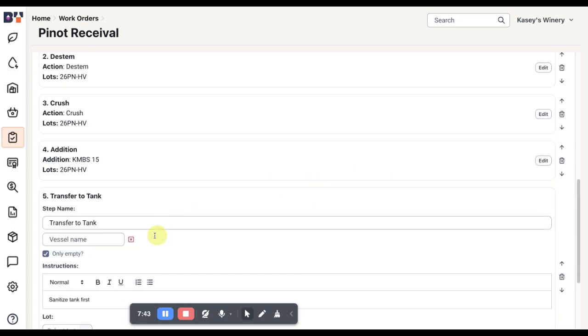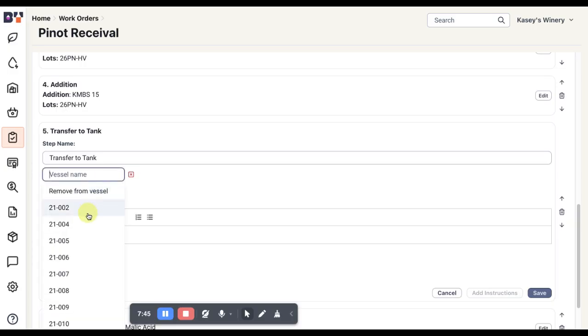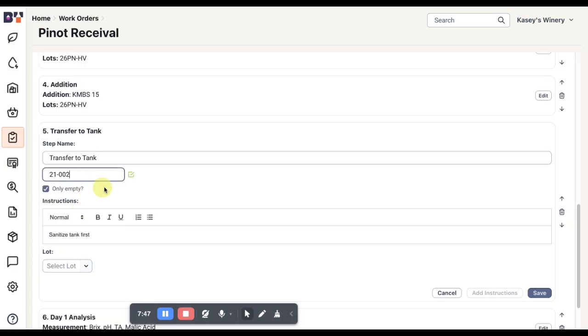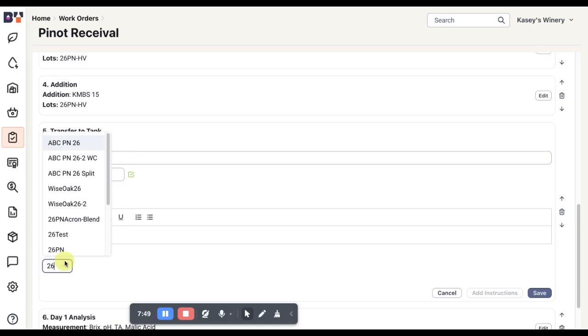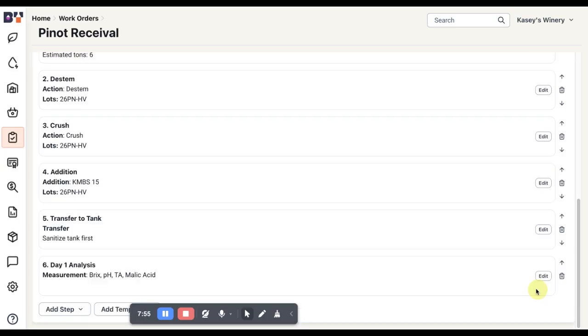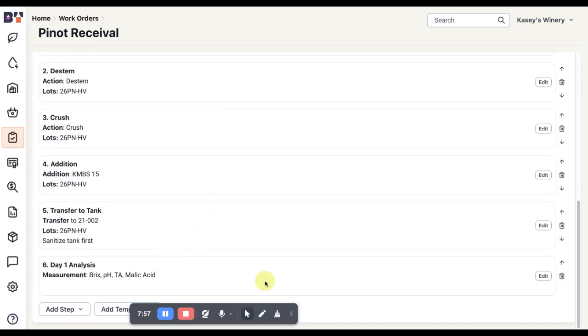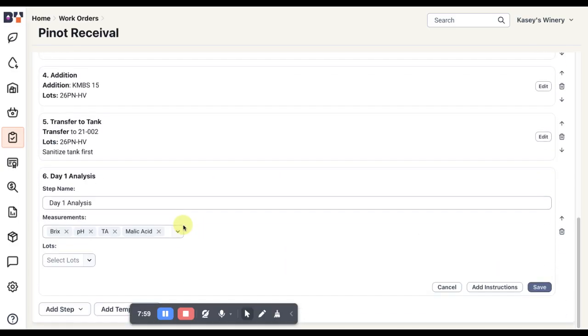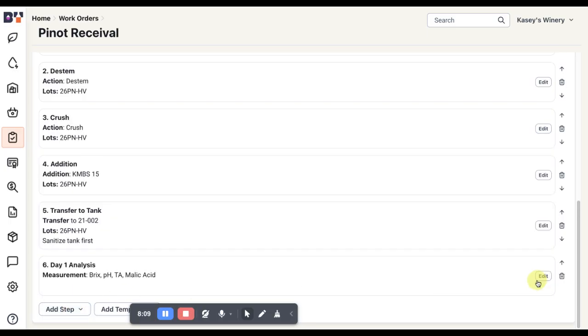And then transfer to tank. So I already know, I've planned ahead. We're going to put it in this tank. Select my lot. I have an instruction there for sanitize the tank first. And then the last step for this, I put in some measurements so that we can have some lab analysis in. Save.